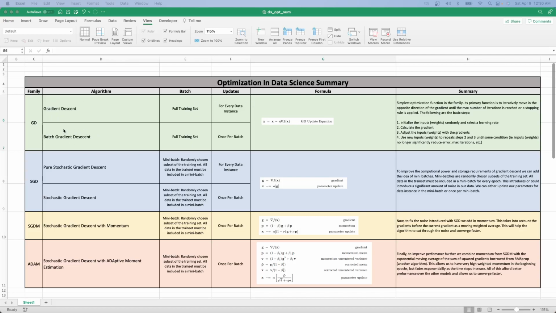So now, how is batch gradient descent different? With batch gradient descent, we're still focusing on the full training set, but now we want to update once per batch. And in this case, the batch is going to be the full training set. So basically, you're equating the batch size to the full training set, and then rather than updating for every data instance, we're just going to update once for the full training set.